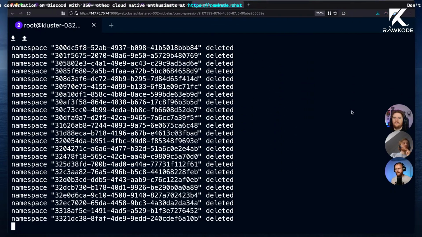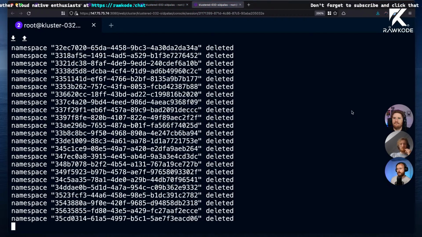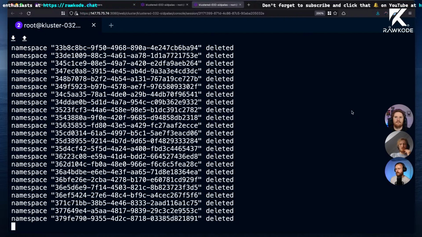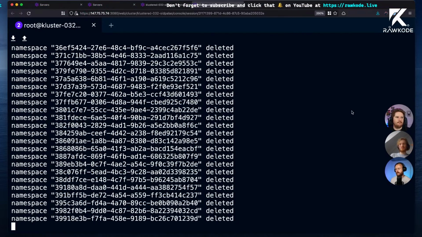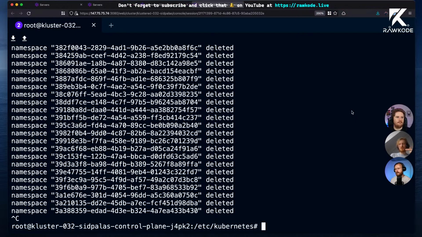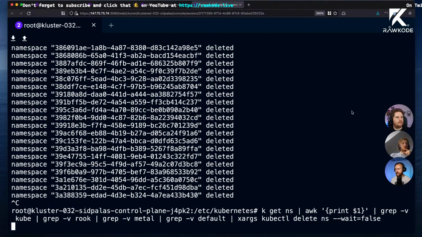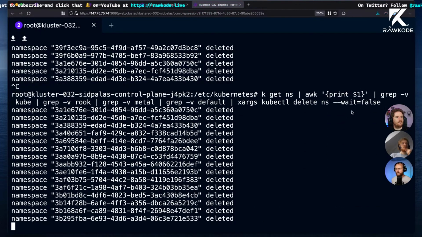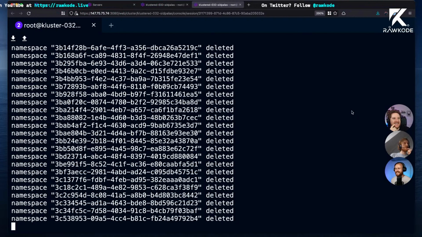If you do --wait equals false, it might parallelize it, because now every time it's waiting for the namespace to be cleaned up before it executes the next command. So maybe we can fire and forget. Exactly. No, that didn't make it much quicker. Darn it.